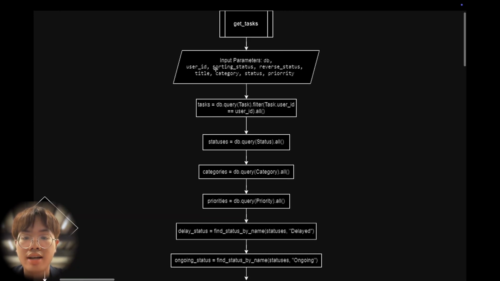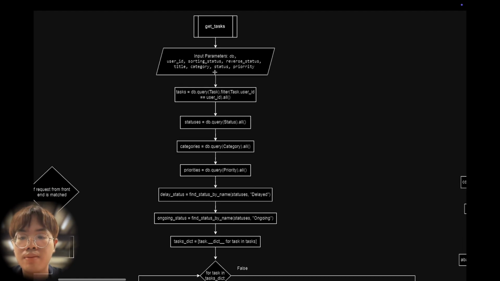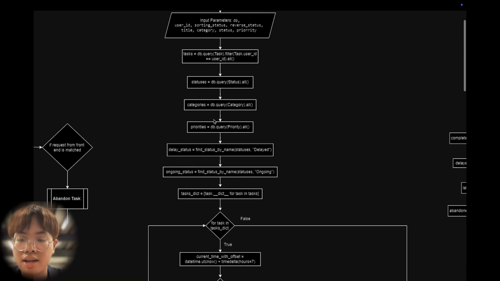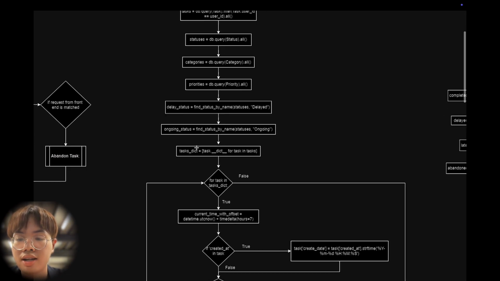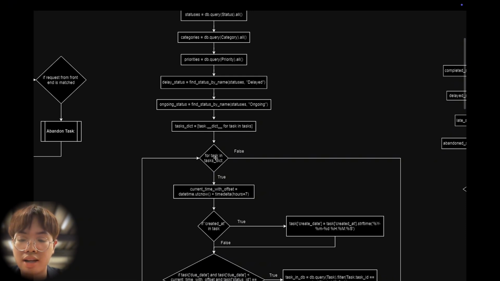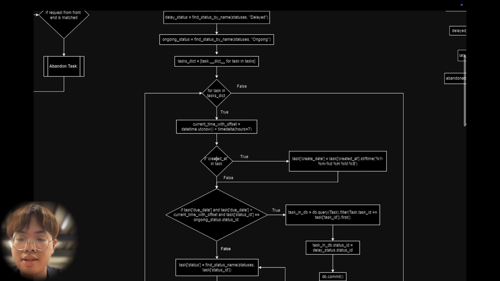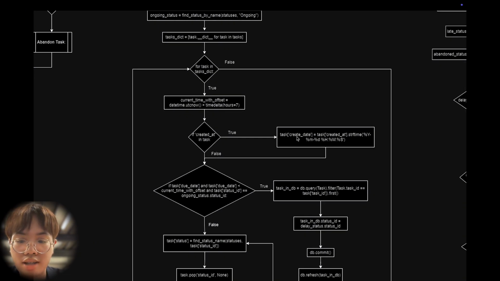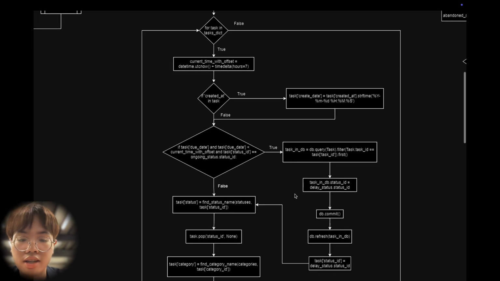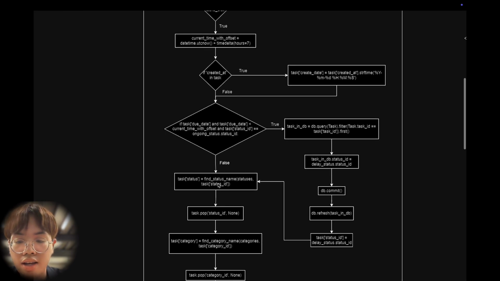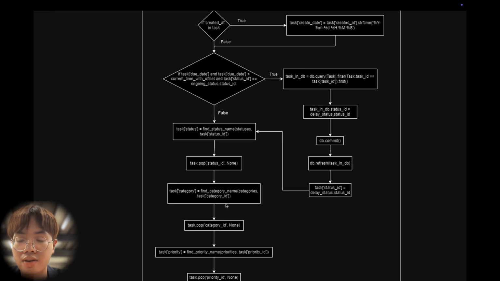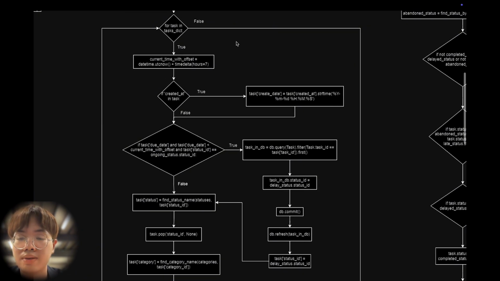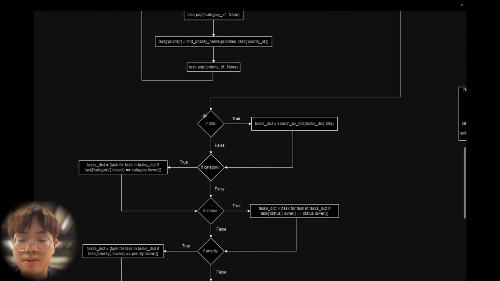Starting with the get task function, first it will input the parameters, pull the data from the database, and set up the status. And it will run a loop over all the tasks to insert their own data like the create date, the delay status, and the status ID, category IDs, priority IDs. And after it runs through all the tasks, it will exit the loop and go to the filters.